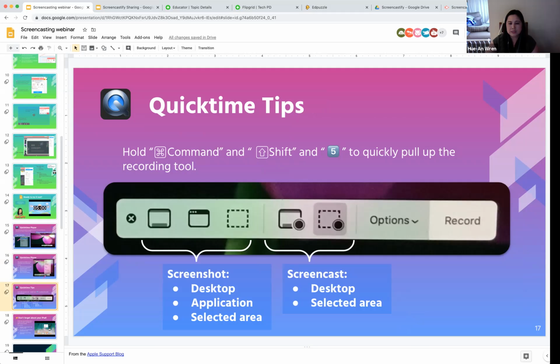So these little menus here, this is if you want to take a screenshot on a Mac, you can just take a screenshot here, or you can do a screencast. The little dot means it's a screencast. This means you choose your area. This means it records the entire desktop. Remember what I told you earlier about recording and only showing what you mean to show.